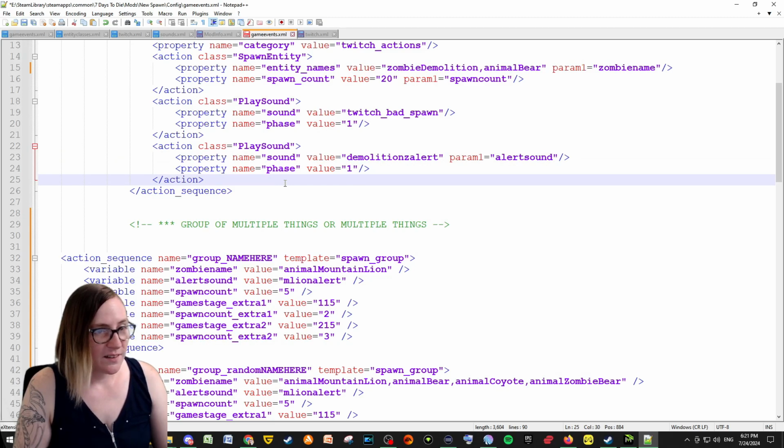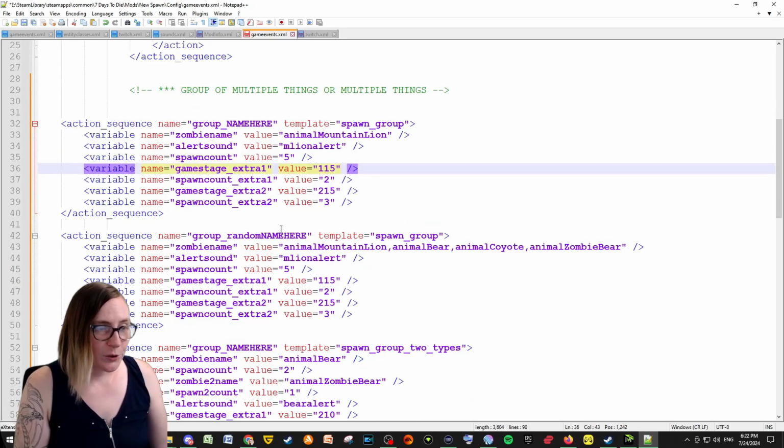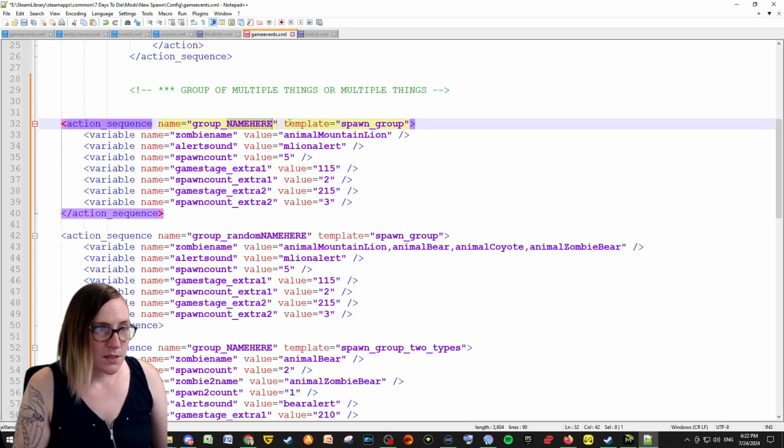And then you should be done with that. So if you're doing a group, this one is already set up like a group. And this already exists in the game events. I just copied the Mountain Lion group one. So basically you would call it whatever you want.